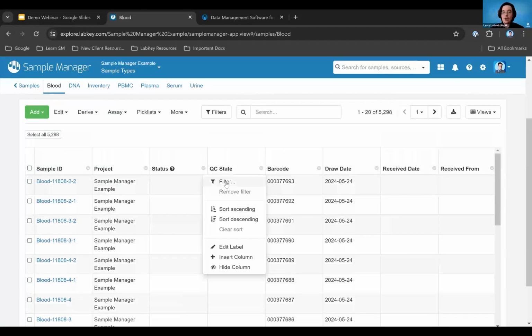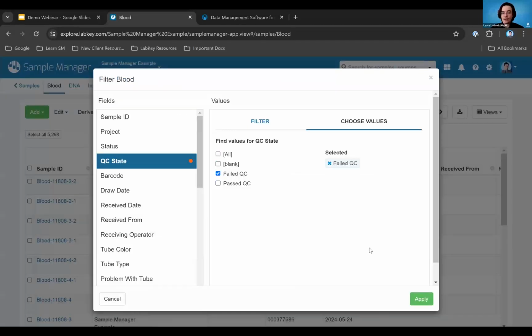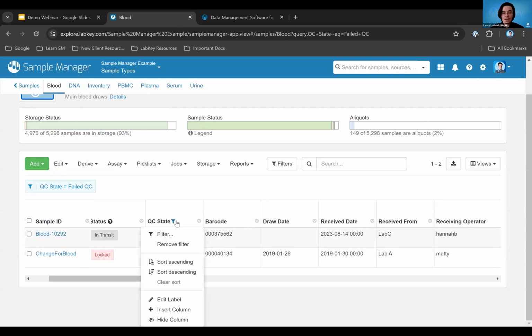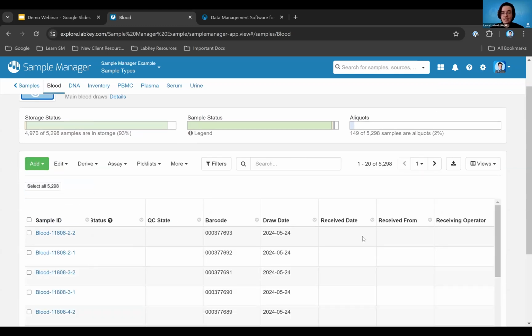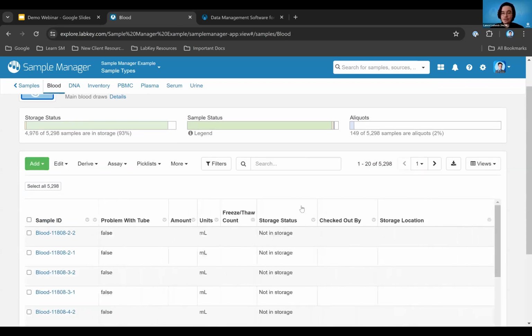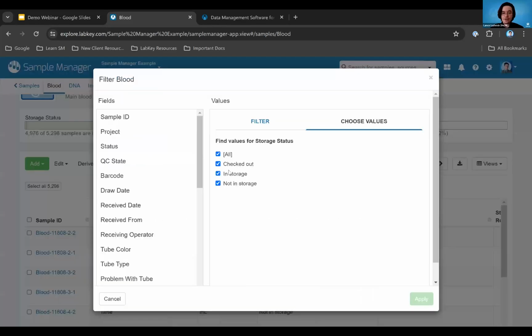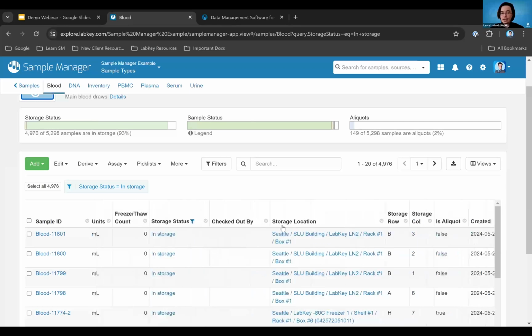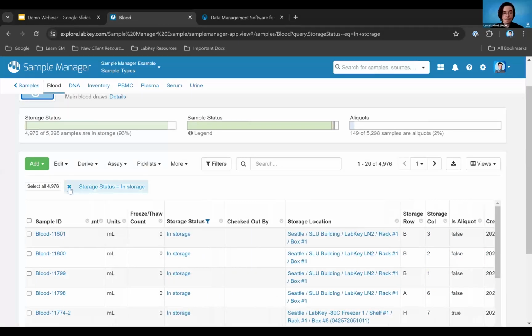Within each of these columns, I can filter out all different samples based off of the data that's here. So here I just searched for all my samples that have failed a QC state. If I had a larger list, I could then further narrow it down based off of any of these other columns. I can also see exactly where these samples are in storage if they're checked in. So let's just go ahead and find all my samples in storage. I can then see exactly where they're located and where inside of these boxes these samples are.